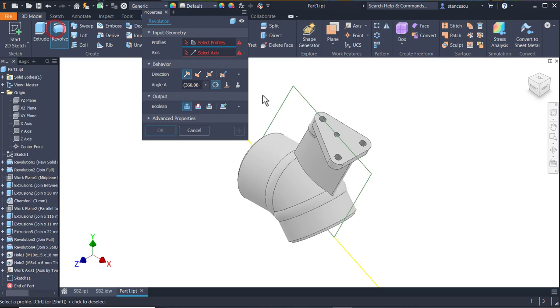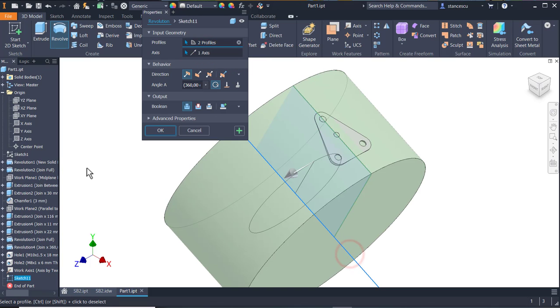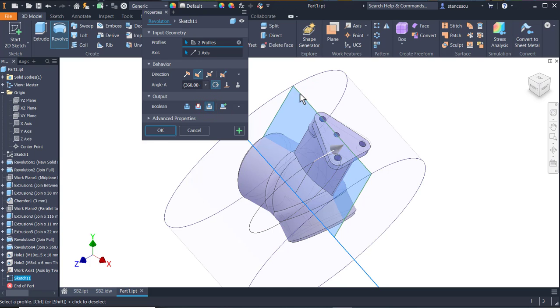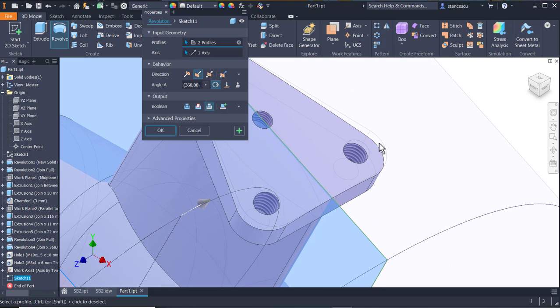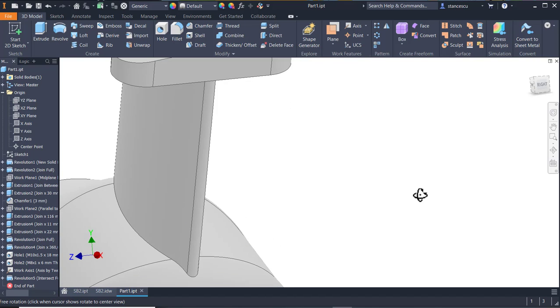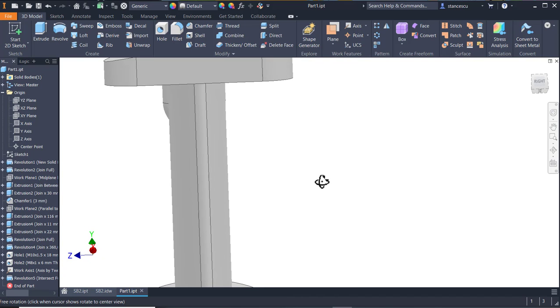revolve. This is the area and this is the axis. And now you have to be very careful because we don't select join or cut but intersect. Yes, everything is inside. This cylinder is maintained and the excess of this face is not maintained, so the face is round, as you can see.